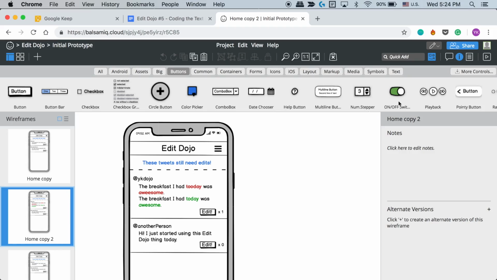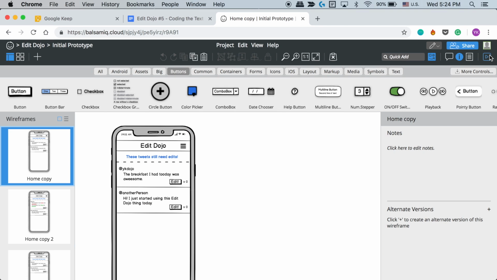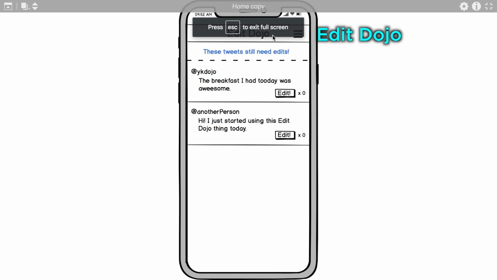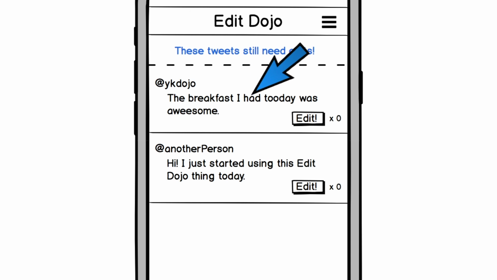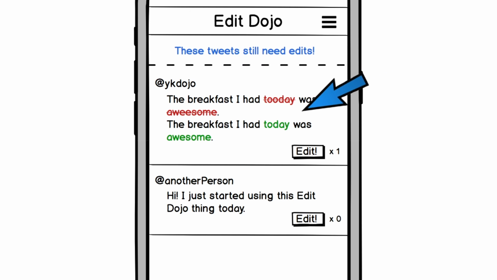So like I explained in one of my previous videos, on this app I'm developing, which I'm thinking of calling Edit Dojo, people are going to write stuff in different languages and other people are going to fix them or edit them for them. So one person might write, the breakfast I had today was awesome, and someone else might edit this to this, the breakfast I had today was awesome. And the function I was trying to make is the function that shows the difference between these two sentences. So given these two sentences, we want to be able to say that this word has been deleted from the first sentence and also this word, and then these two words have been sort of added to the second sentence.